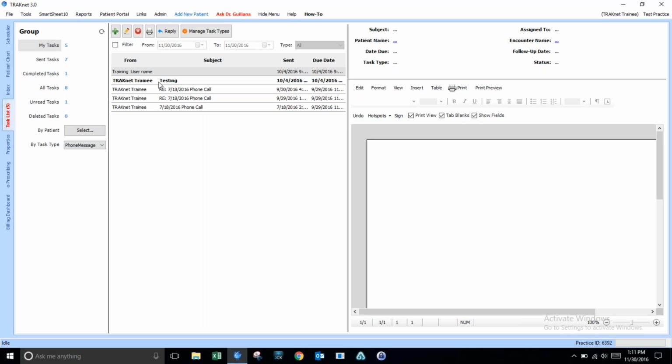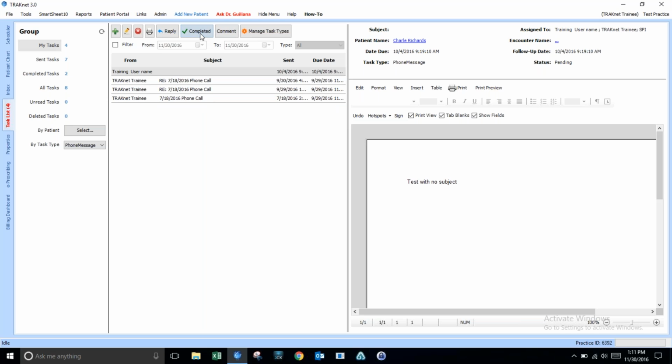And when you're looking at your My Tasks and something has been completed, it'll be taken off of the My Tasks. So when you're working with them, if you're not seeing this screen here, we would want to look for an update to TRAKnet, and that'll bring you up to date to the current task list. Once tasks are marked completed on the current task list, they should be removed from My Tasks.